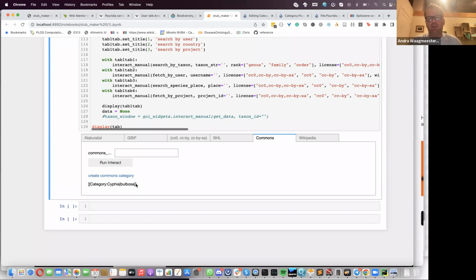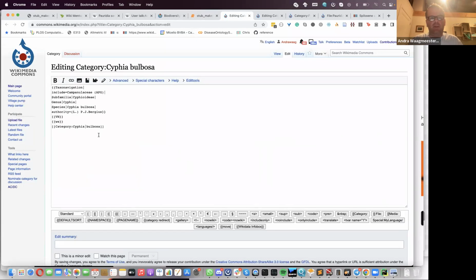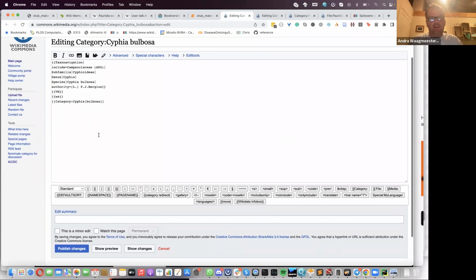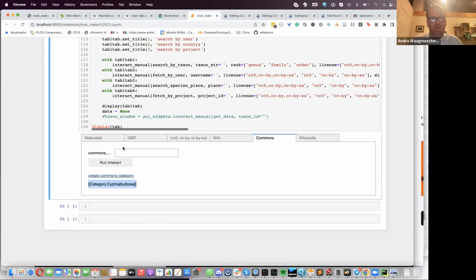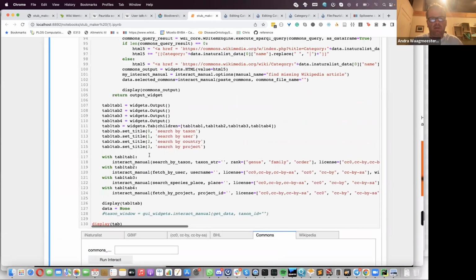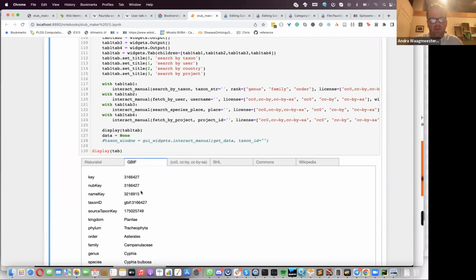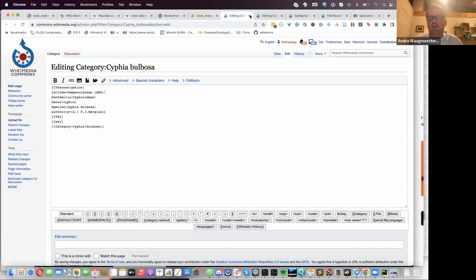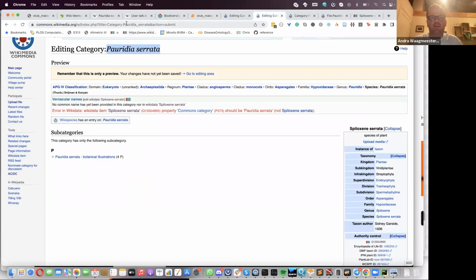So what I've done here is I printed a category page that I'm going to use in Commons. So if I then am here, it's already showing that there is an issue. So this is the problem. So what I'm going to check first is the Scyphia bulbosa.